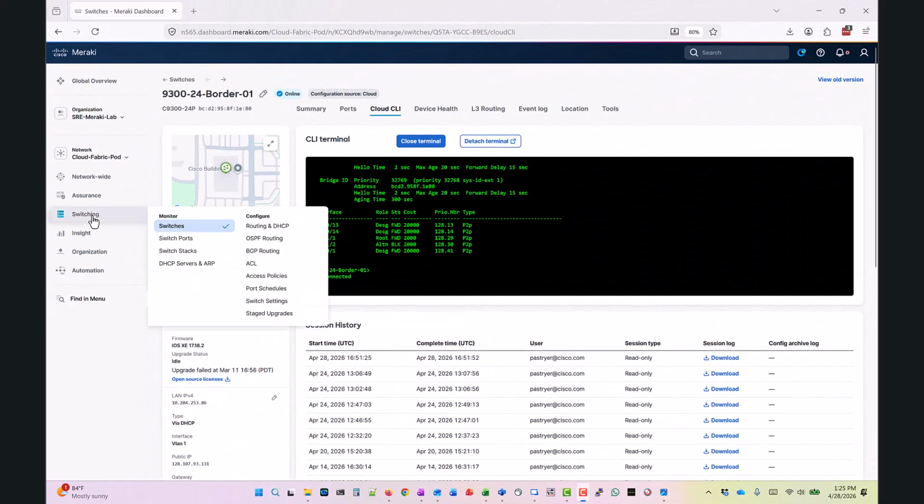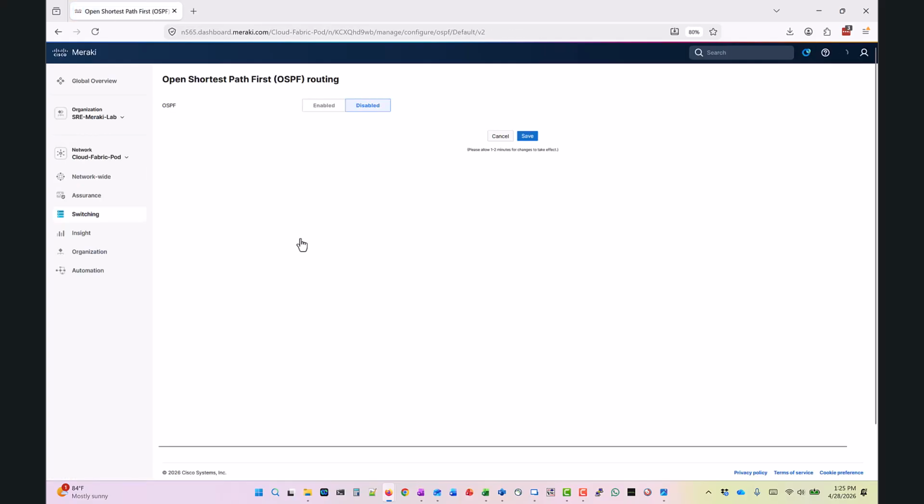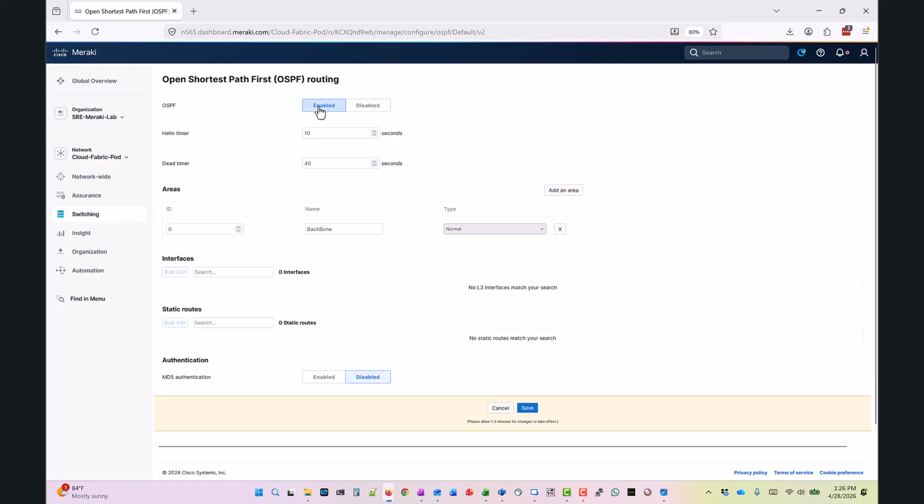Returning to our Meraki Dashboard, I'm going to go to Switching and OSPF Routing. When I go to this page, it is off by default, so I will have to enable it. There is a set of buttons at the very top, disabled and enabled. I'm going to go ahead and click the enabled button now. Notice that some of the defaults are already set for us, including our area 0.